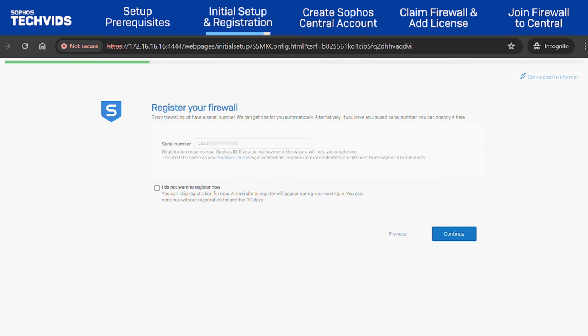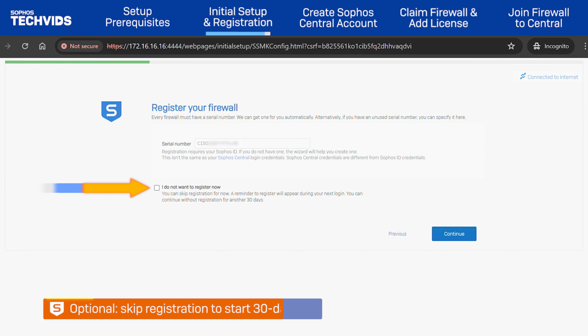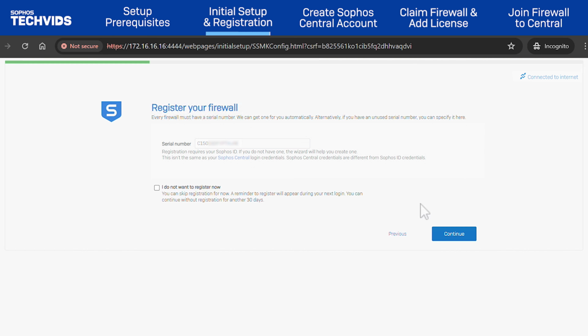Now, register the new Sophos Firewall. Optionally, you can skip the registration process temporarily. You'll still be able to use the firewall for up to 30 days. I'll keep the I do not want to register now option unchecked and click Continue.